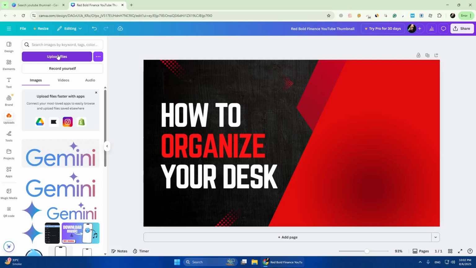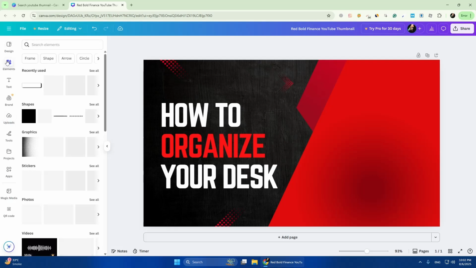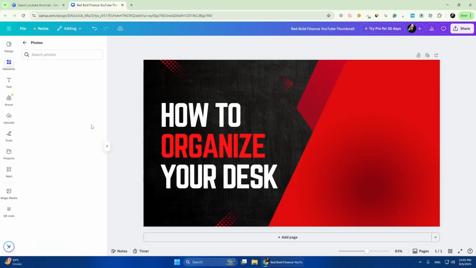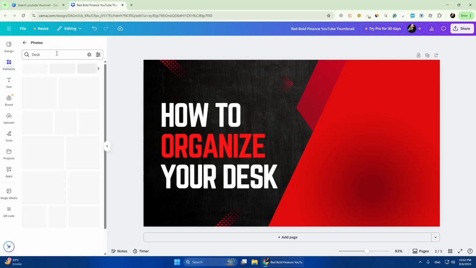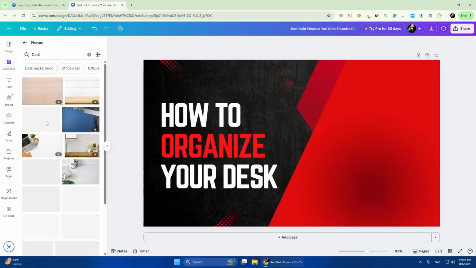If you don't have your own photo, you can use one from Canva. Go to Photos from the Elements tab on the left and search for something related to your video. For example, if your video is about organizing your desk, type desk or workspace in the search bar. Choose an image you like, click it, and place it in your design.